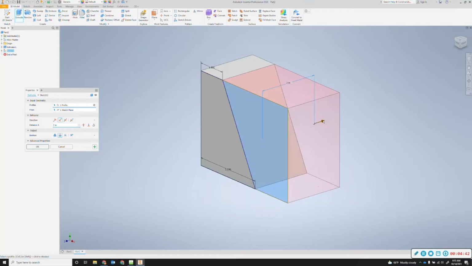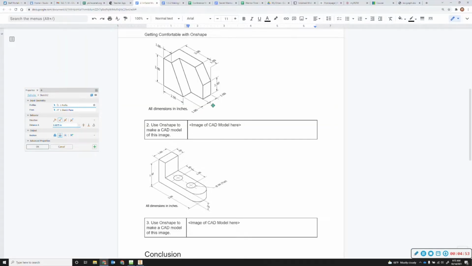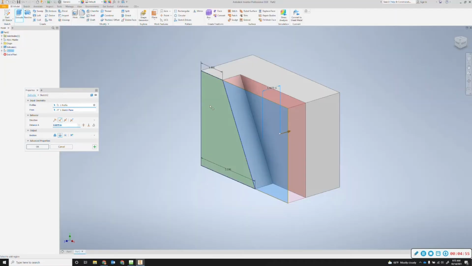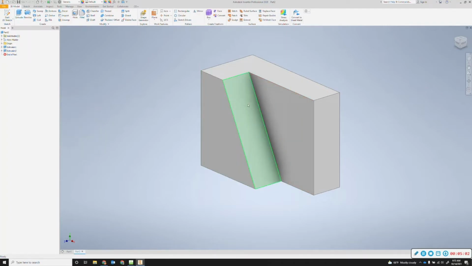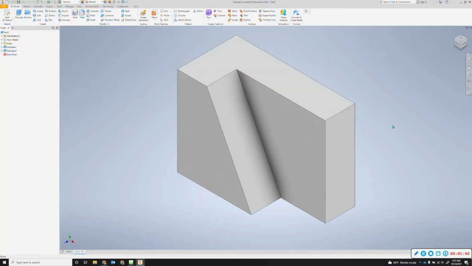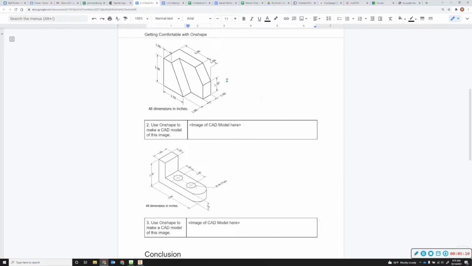So I could do it this way. That would be one way I could do it. Or I could also click in here. After looking that it's 1 inch, I'm going to type 1, and there we go. So that's the first cut that we've made. So now if we look at this, we have this piece. Doesn't match this piece. It's pretty close. We still have to cut this piece out here.